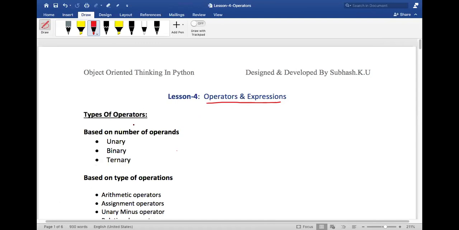How many ways? Can I put that in the chat box? In how many ways can we classify? Operators in Python can be classified in two ways. It's not just in Python, it is the same in C, Java, C Sharp, or any programming language for that matter. Operators can be classified in two ways.